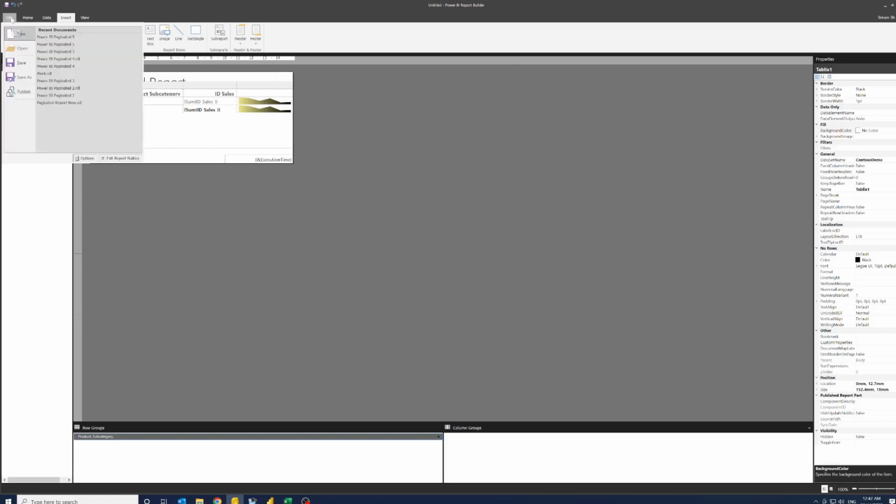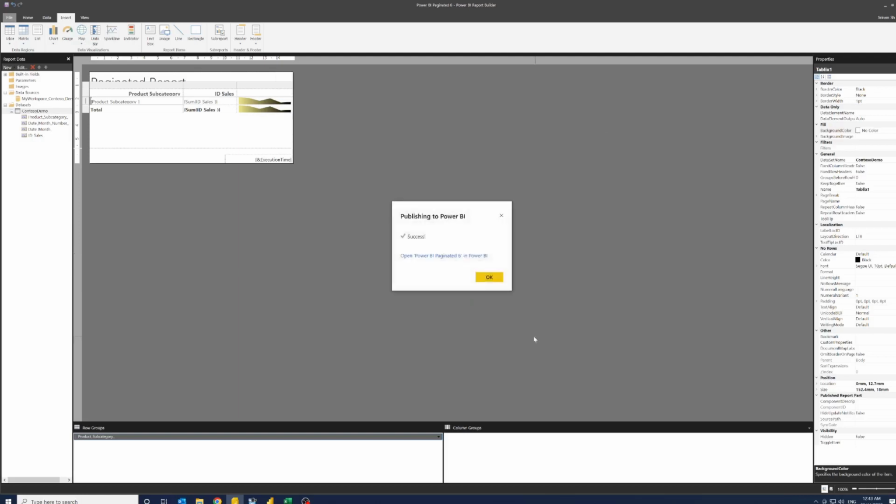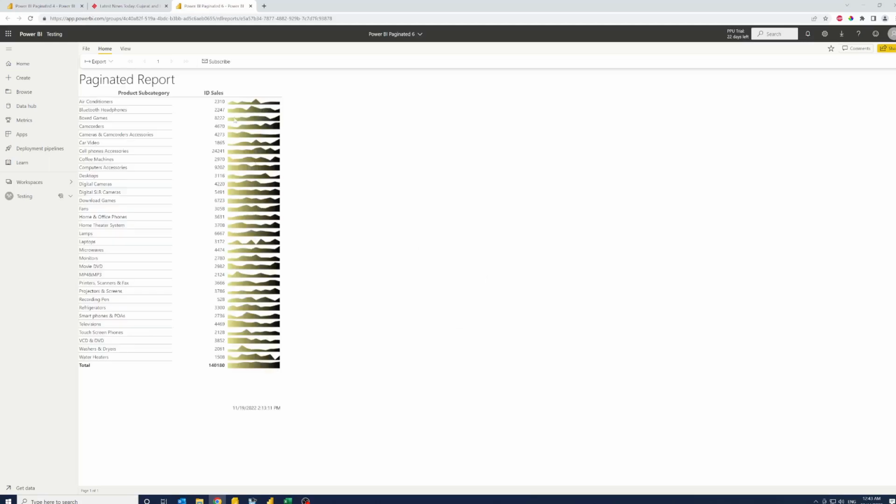Now what we are going to do is publish this to the Power BI service. We're going to go to testing, Power BI Paginated 6, and publish this. We're going to open this report now in Power BI service. As you can see now, it has created the Sparklines here, and it's fantastic.